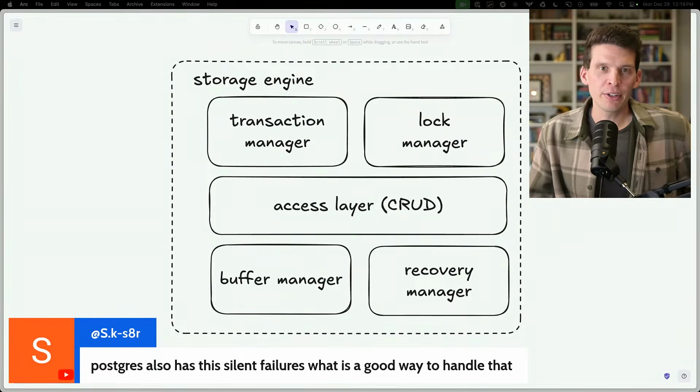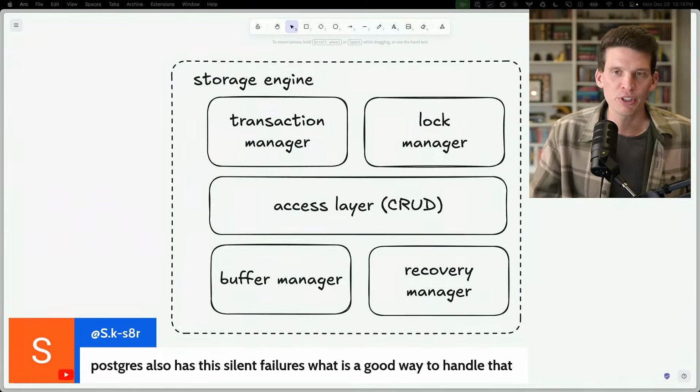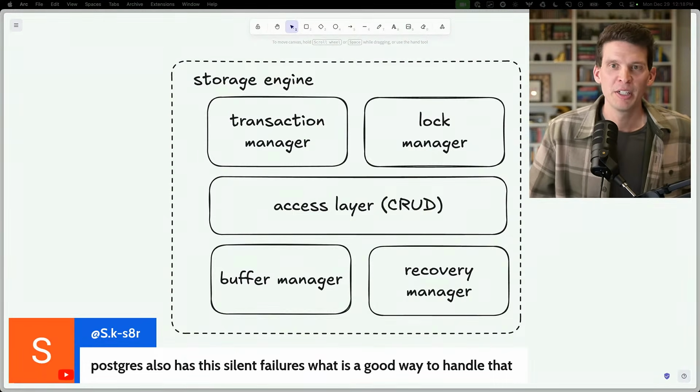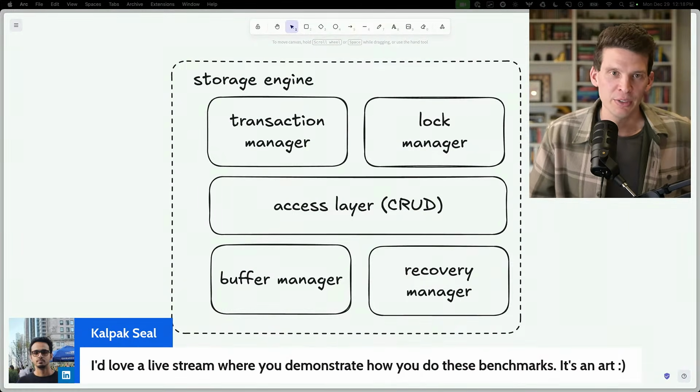Postgres has silent failures. What is a good way to handle that? I would need more specifics on that. Any database can potentially fail you in some way, but I'd need a little bit more details on what you're talking about there.